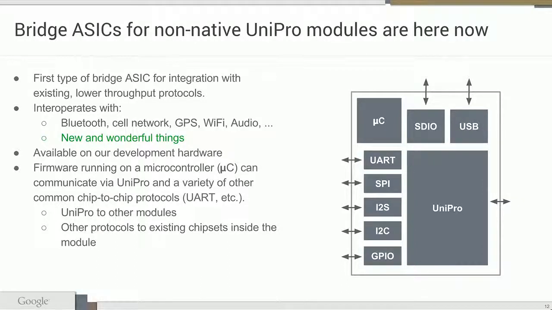Its purpose is to bring up things like Bluetooth and baseband modules and GPS and stuff that speaks these existing protocols and translate them to UniPro. But it also enables new things. It's very general purpose. You can program it however you want. And so you can come up with your own designs.